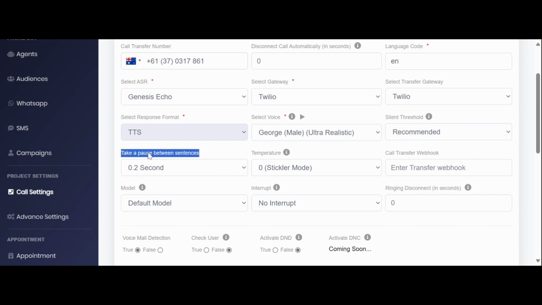Next is taking a pause between sentences. In case you want the bot to speak slower, you can select to add a pause in between sentences. Here, this client has selected 0.2 seconds. That means at the end of each sentence, they are going to add a gap.